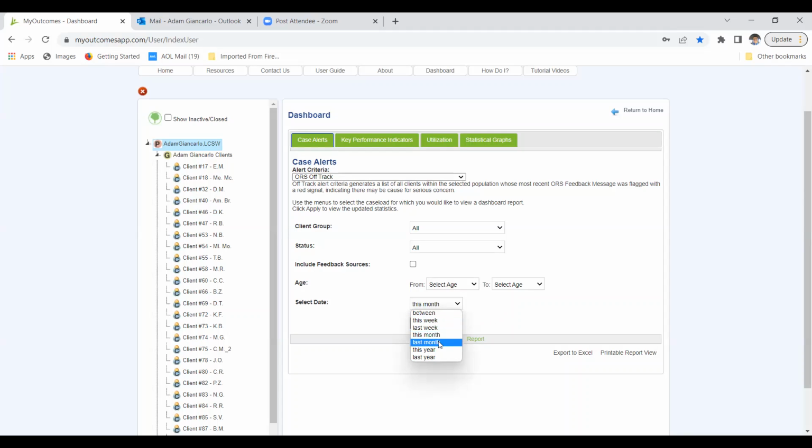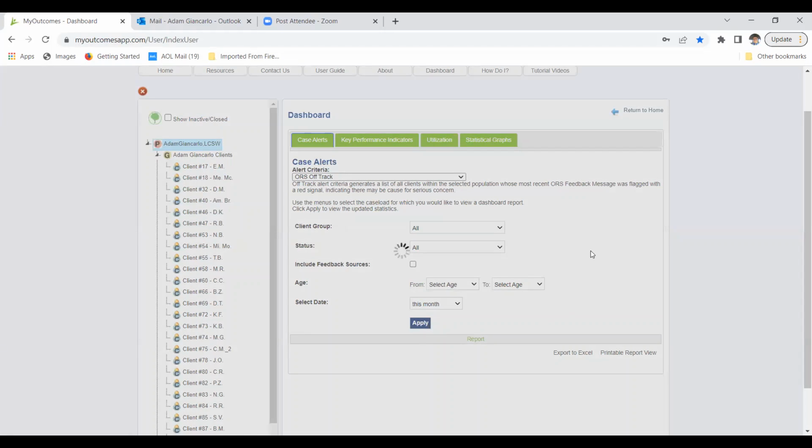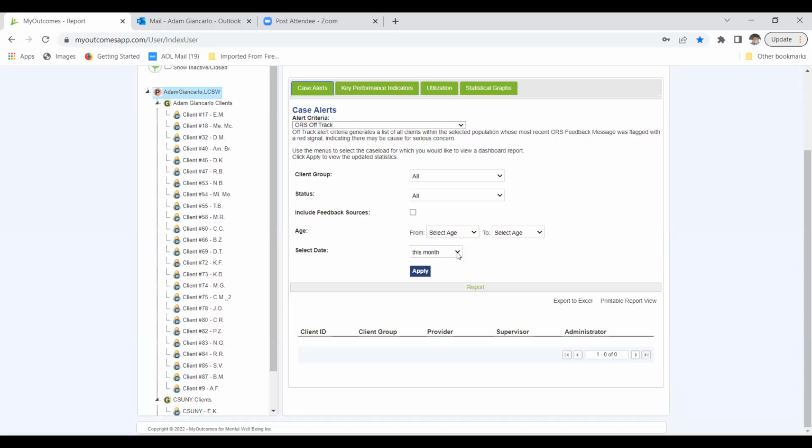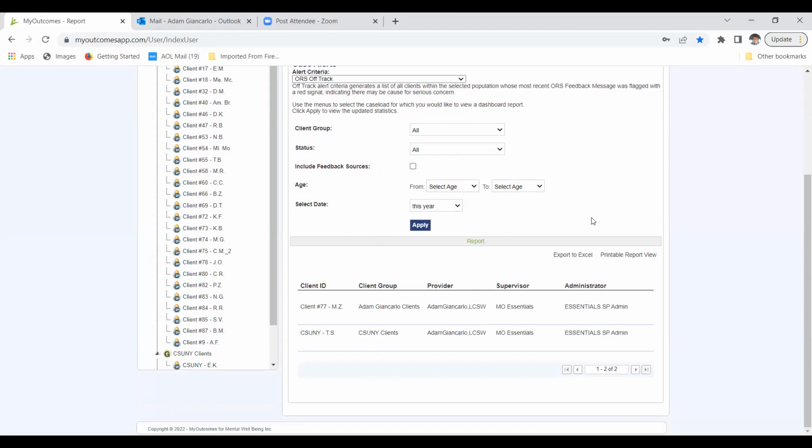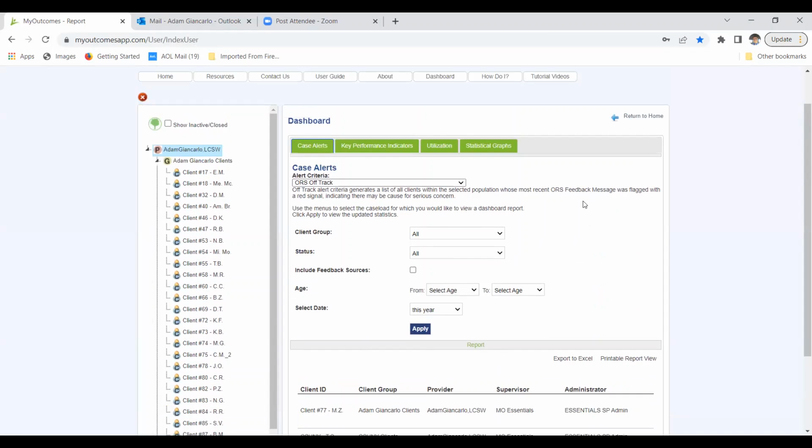But if we look at this month and apply the filter, there aren't any, so that's a good thing. Last month, there weren't any for that, but within the last year, we had a few that were off track, so we can take a look at that.